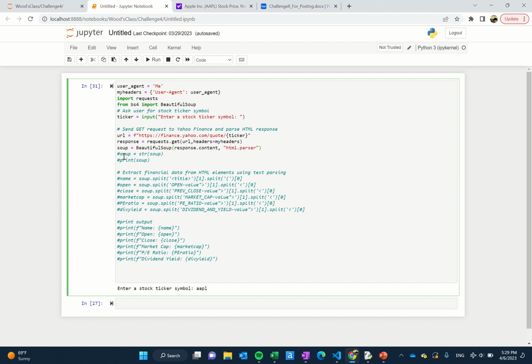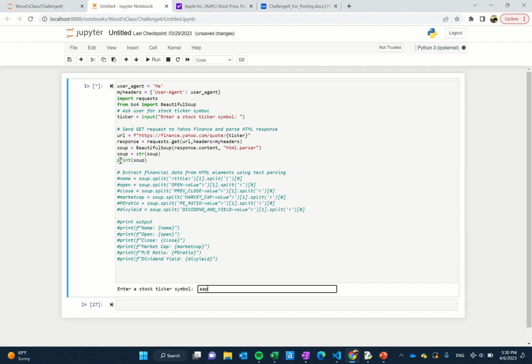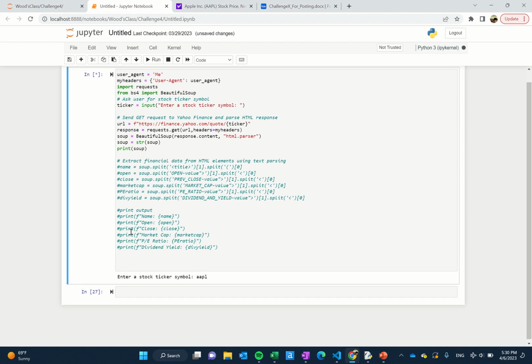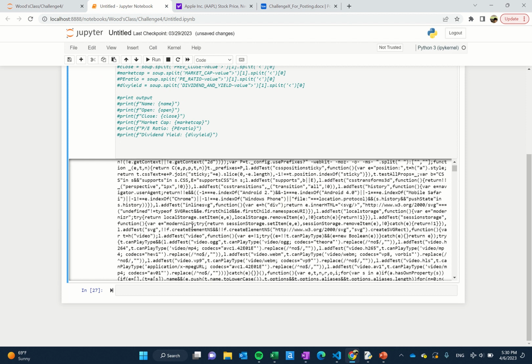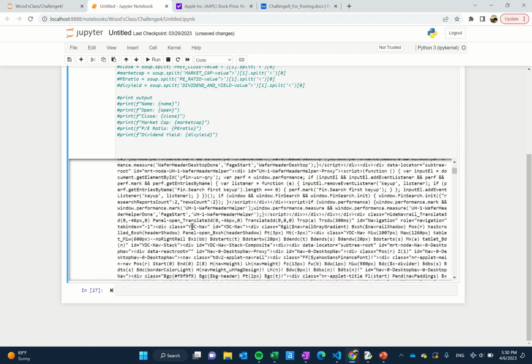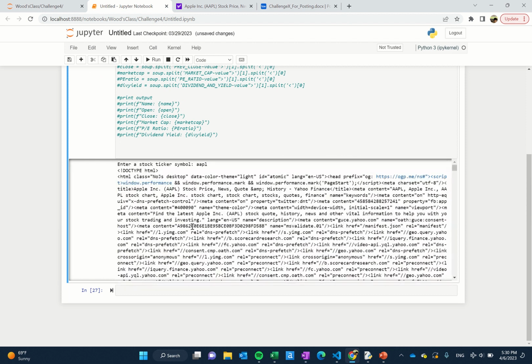So if we go to that, and I'll run this here, my soup variable, which is what I named it, is going to give all that HTML and content right there. So let's run that and see what it looks like. Apple, we'll do Apple ticker. Oh, I gotta print it. Okay. So if we run that, you can see this is all the information in that. It's really long. So, what's the data that I need here?